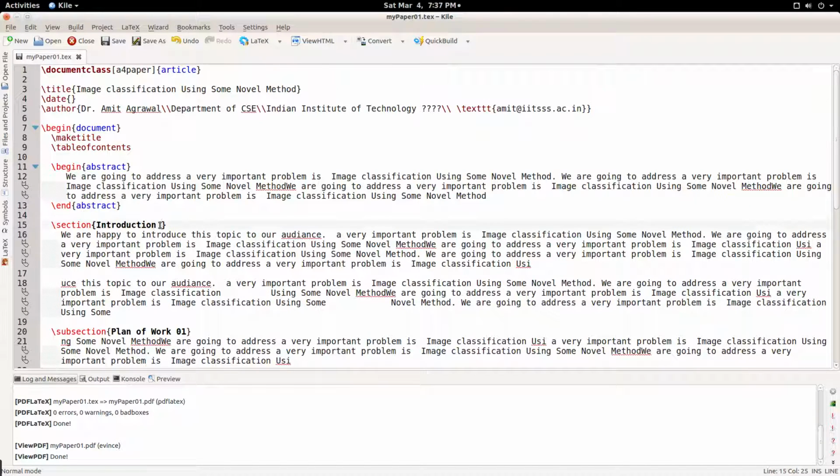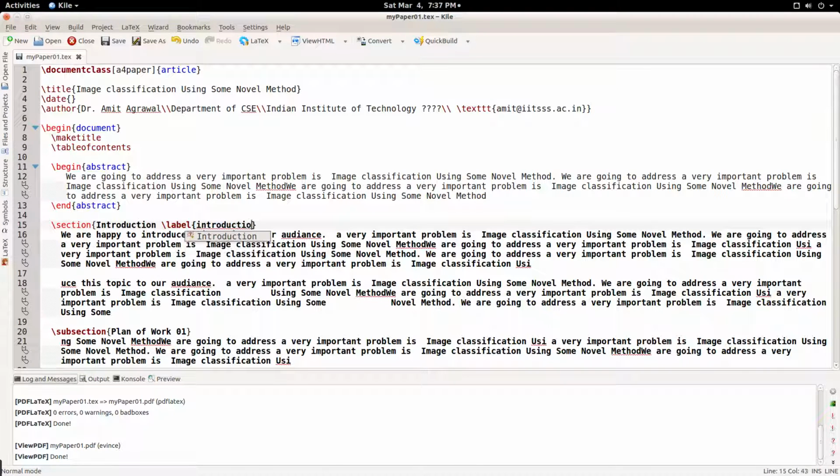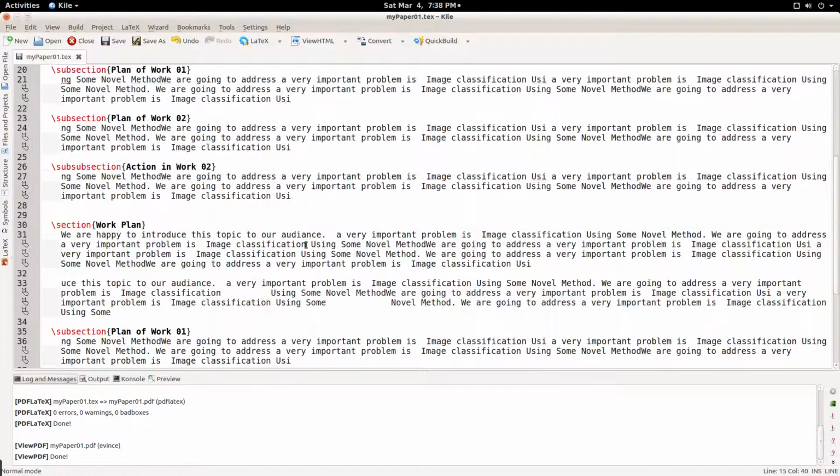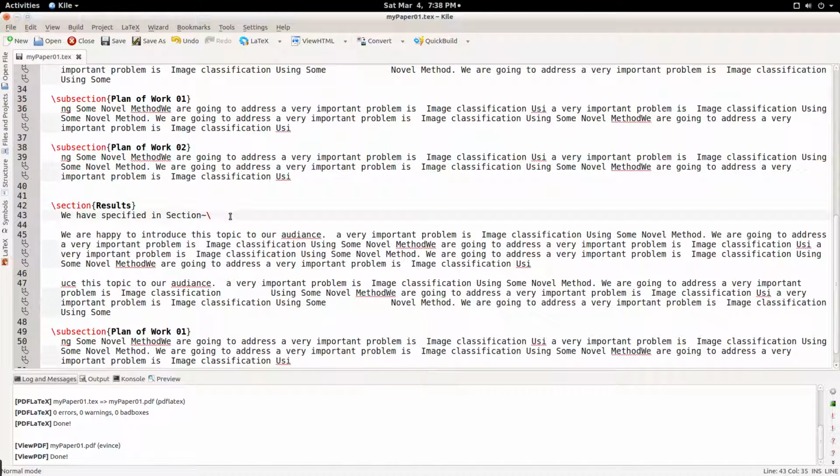If you want to say it like this, then you can name these places. For example, I can say label. You put any label over here, for example, intro, sec introduction. You give a name to this. Now I can take this word as a reference, and here I can take a reference to this thing.